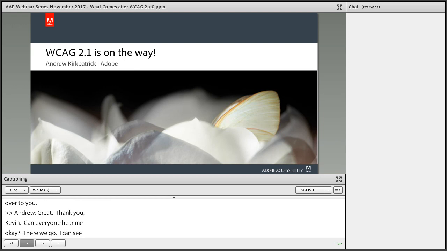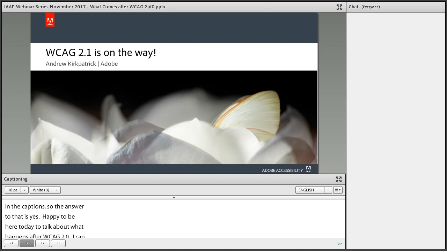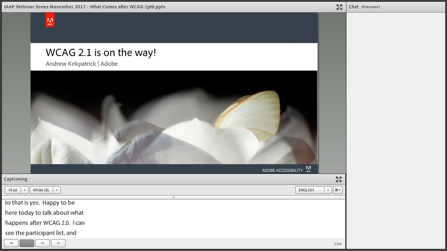I'm happy to be here today to talk about what happens after WCAG 2.0. I can see the participant list, and it's great to be able to say that I don't recognize everyone. And I think that's a great testament to the success of some of the work that the IAAP has done. I recognize a few people, but there's lots of new people that are focusing on accessibility, and I think it's great to have everyone joining us.